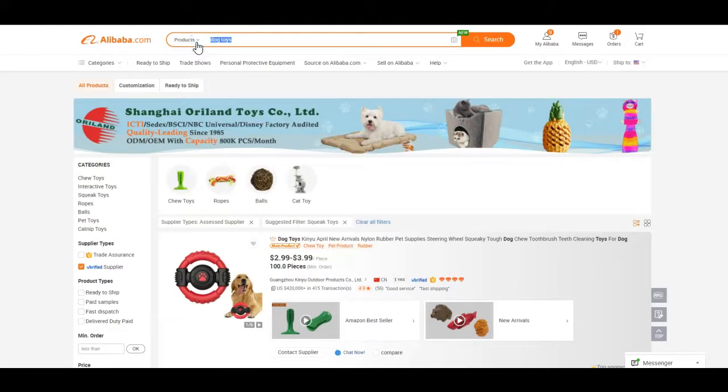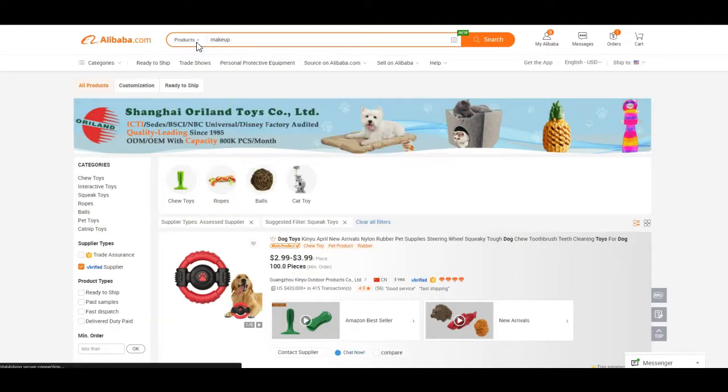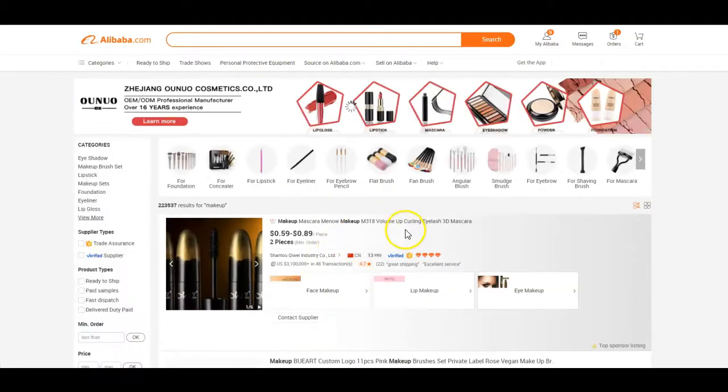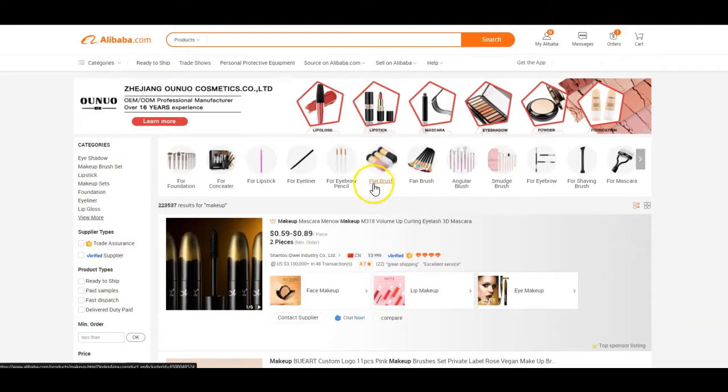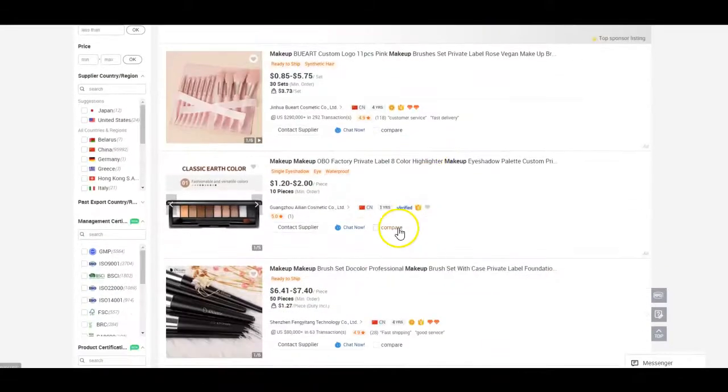So you can go, let's type in, I don't know, makeup. So there we go. It's going to break down different things that are available. So eyeliner, lipstick, concealer, fan brush. I mean, these are just options that you can create a subscription box. And then each month, obviously, you're going to want to make it a little different. You're going to want to change it up. So how you want to do that, you put a little thought into it.